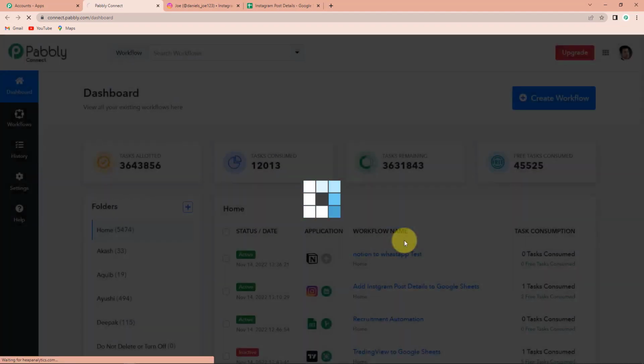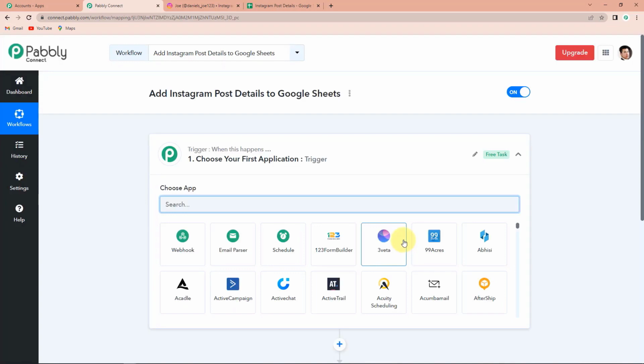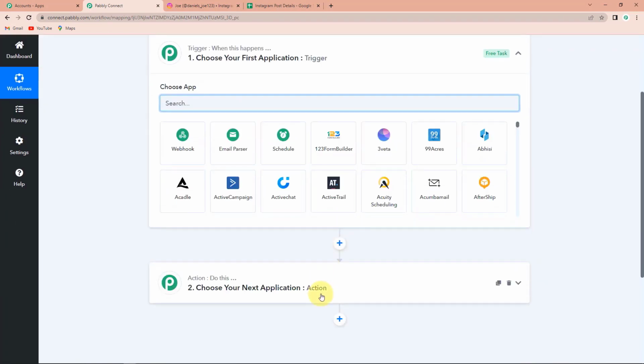Let's click on create. As we do that, here we have reached another window which has got two extremely important events. One is trigger, another one is action. Triggers and actions are basically those two principles or concepts on which this entire automation works. Trigger is when this happens and action is do this. Basically, action is the response of our trigger application.